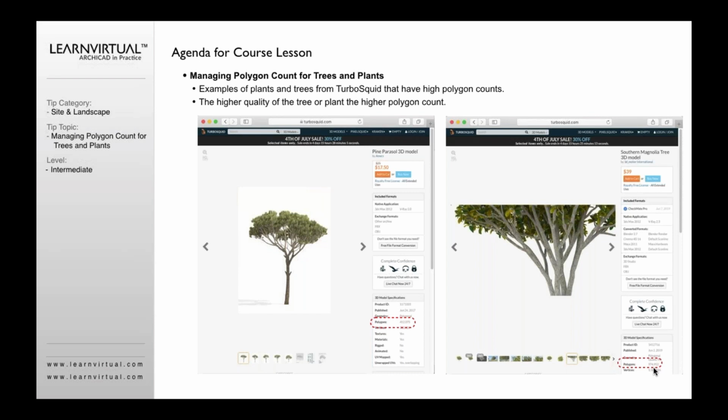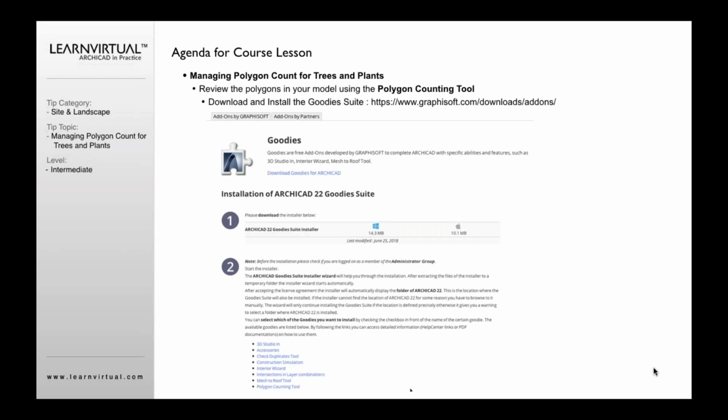Now you can do a couple of things to help manage this. One is you can download and install the Goodies Suite. If you don't know what the Goodies Suite is, simply go to this address right here, and it'll take you to this page where you can click Download Goodies. And when you download it, it's going to download a bunch of different options, including 3D Studio In, accessories, check duplicates tool, construction simulation, interior wizard, intersection and layer combinations, mesh to roof tool, and finally polygon counting tool.